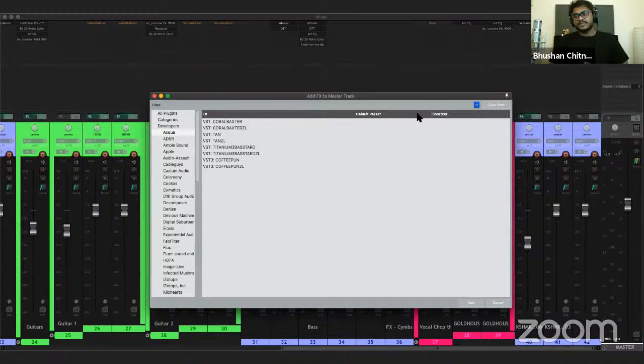So with the master, what I'm trying to do is, when my client is hearing this on a phone or on a laptop or in the car or something, I just want to make it nice enough for all the elements to translate well, right? So what I'm going to do now is a sort of mid-side EQ. This is my first thing.